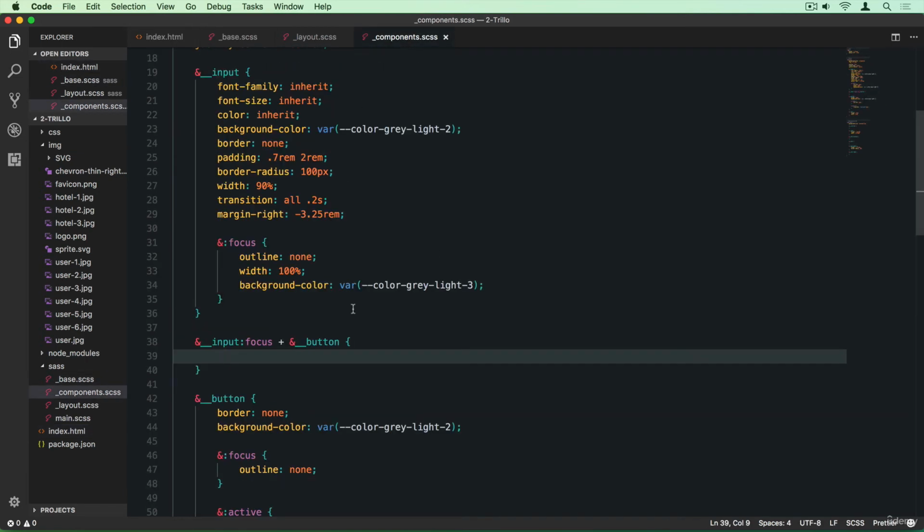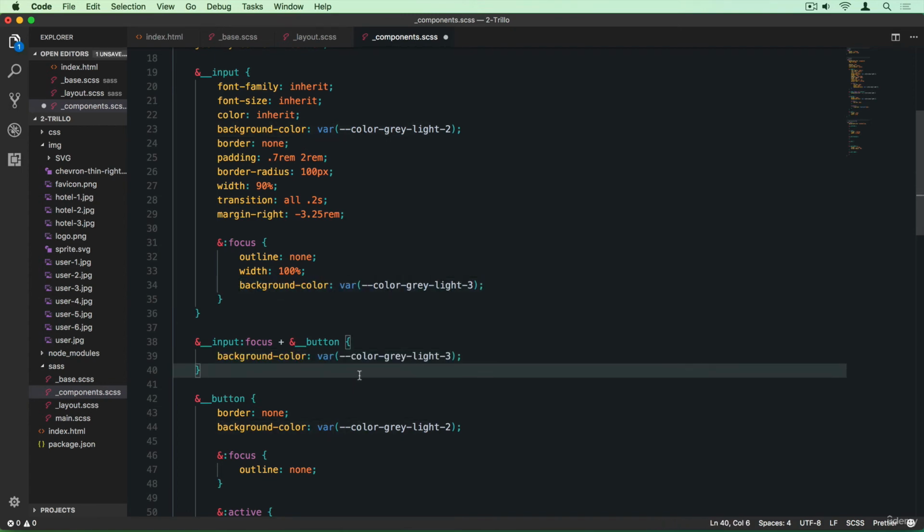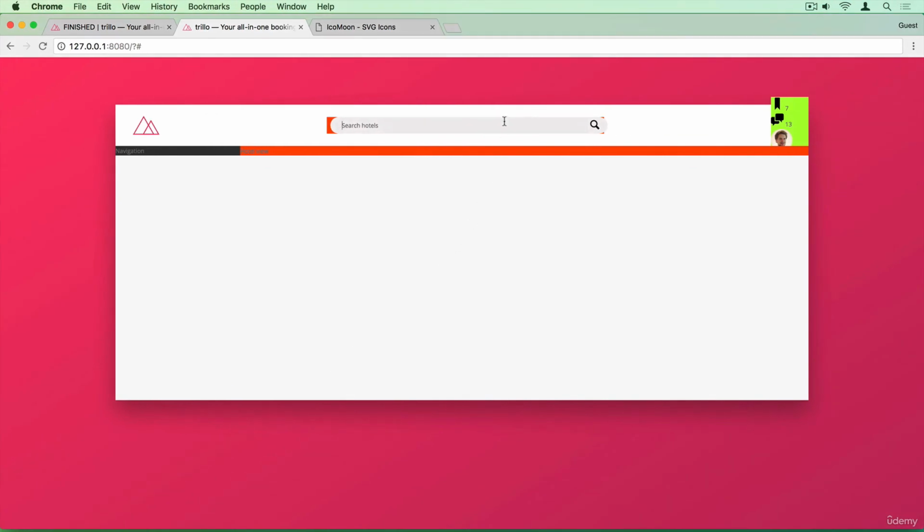So here in the components, now what we want to happen is that the button becomes the same background color as the input, okay? And so now it should be perfect.